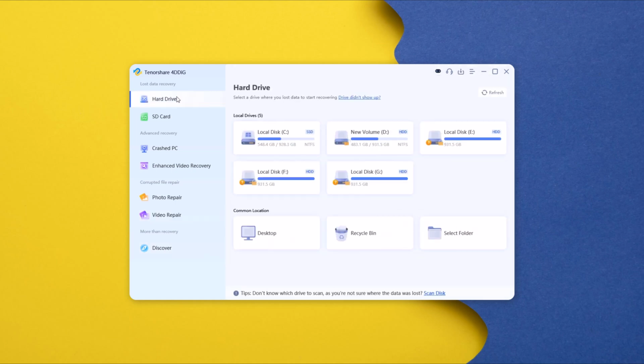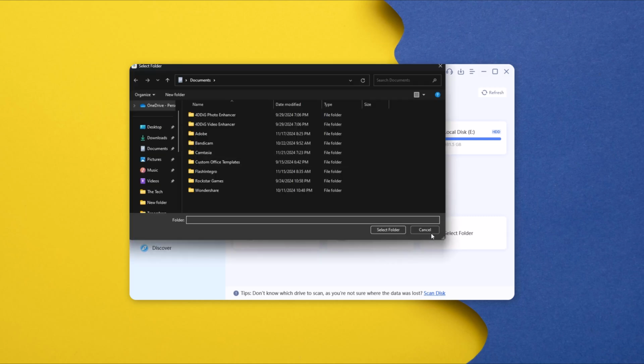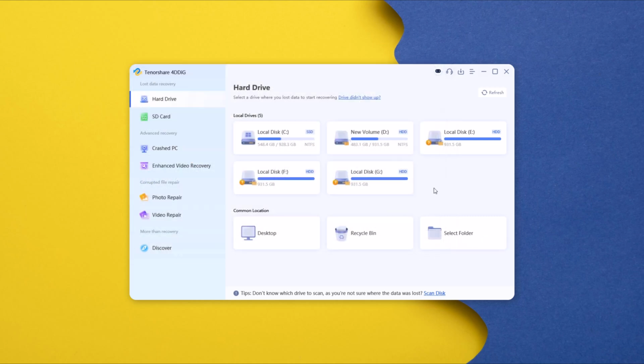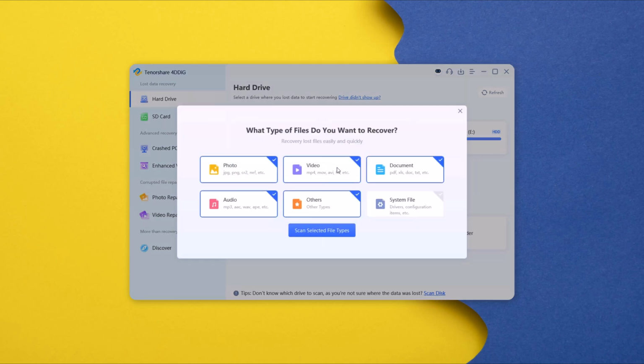Let's say you want to recover data from a specific partition. After selecting hard drive, you'll see all your partitions, including SSDs and HDDs, listed. You can also recover files from specific locations like your desktop, recycle bin, or any custom folder. If you can't find your drive or partition, just use the scan disk option. For this demo, I'll recover data from my G drive.